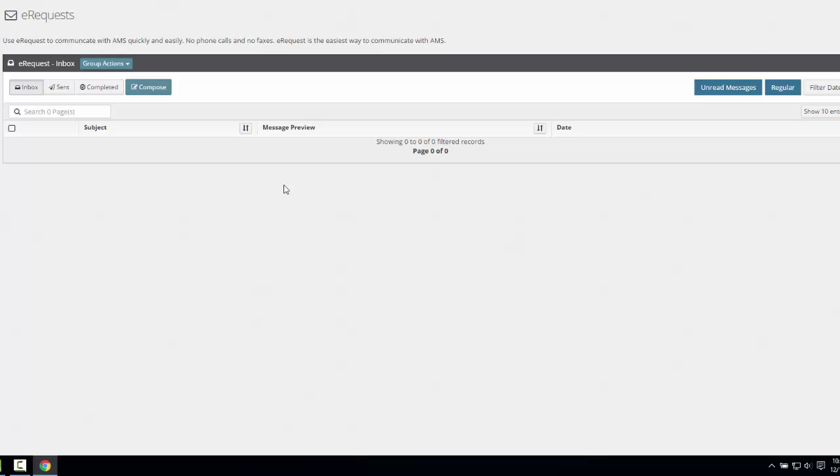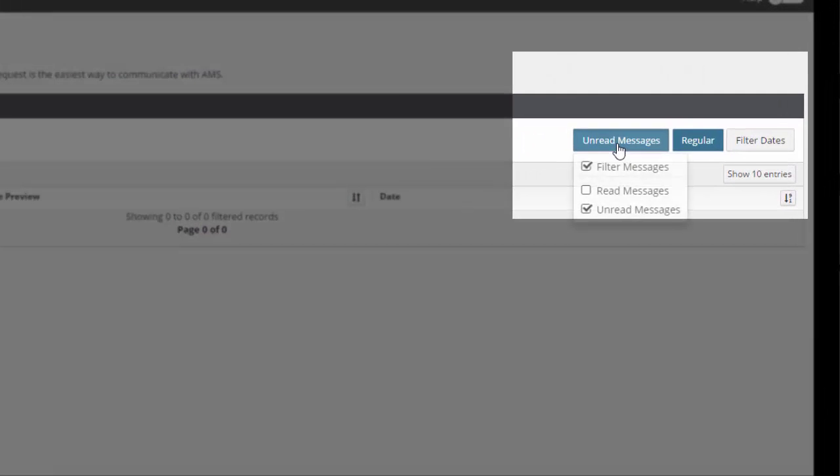You'll see that we've added several new enhancements to the eRequest area. We now have filters for read and unread messages, so you can set your inbox up so you don't even have to look at unread messages anymore if you don't want to. And you also have automated or regular messages. As you know, the Atlas system is designed for automation and speed, and it will automatically send you updates when payments are made through AMS's systems. So maybe you don't want to see those automated messages. Maybe you do. You have the ability to filter those right here.